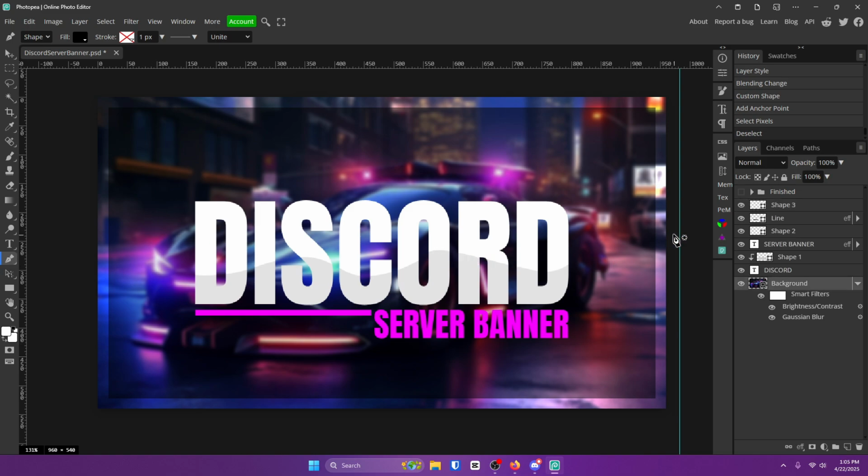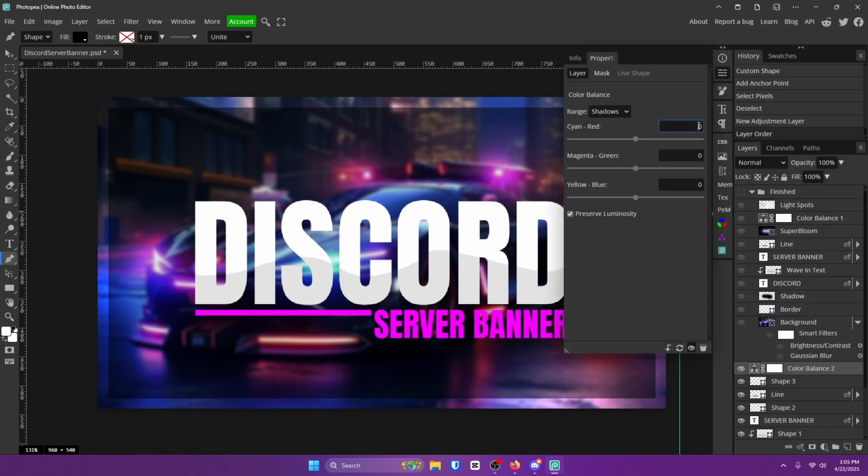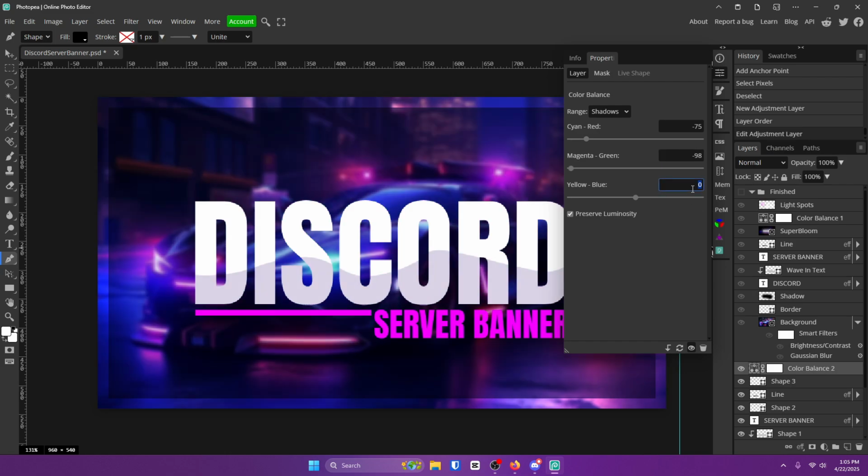Okay, next up, we are going to add color balance. So go down to the bottom right, click on color balance and drag it all the way above everything else. For red, go with negative 75. For green, go with negative 98. Also, this will vary depending on what color you're going for, but I'm going for the purple blue look. And for blue, go with negative 39.